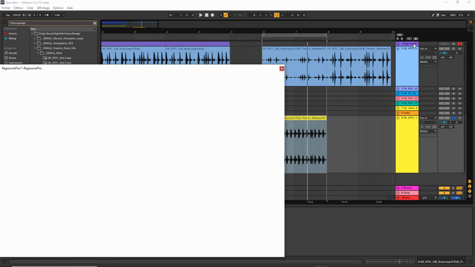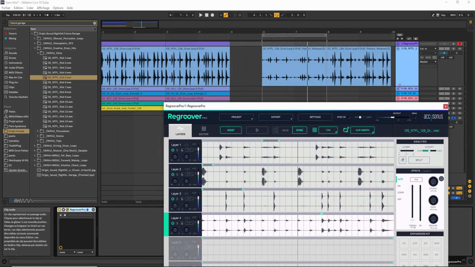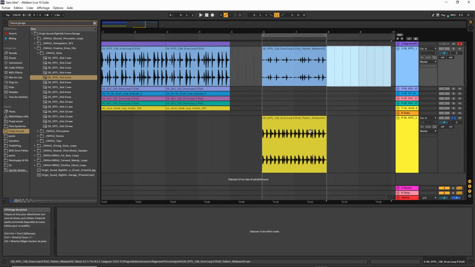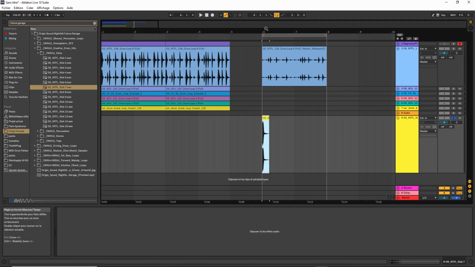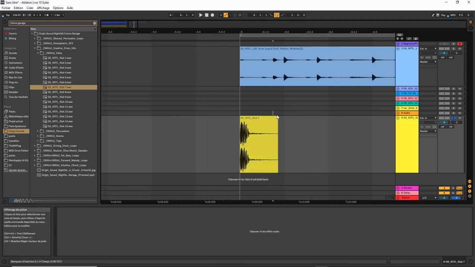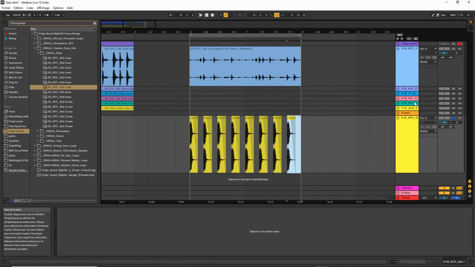So let's get another example to illustrate what the plugin might offer to you guys. So let's say we are starting with a four-on-the-floor kick pattern. So we are in 128 beats per minute. So let me repeat this. Let me come up with a very basic pattern. So yeah, let's solo that.